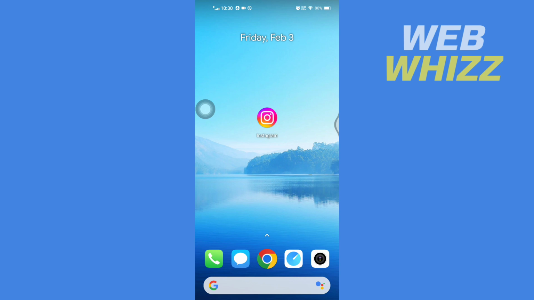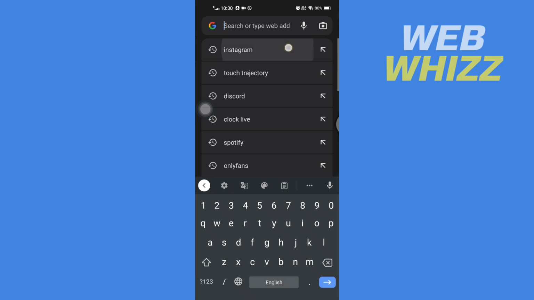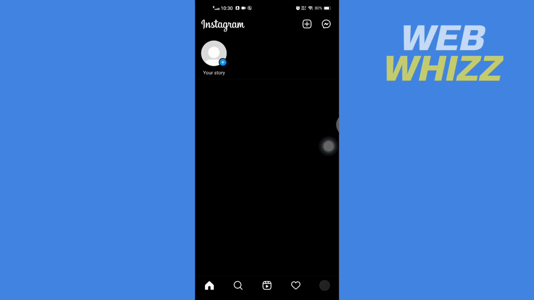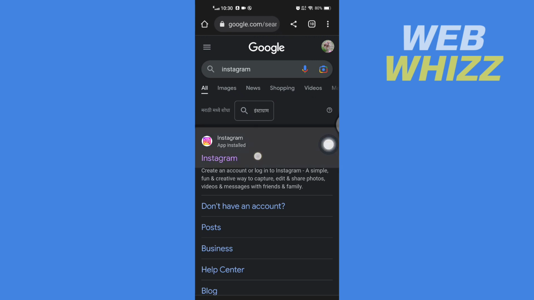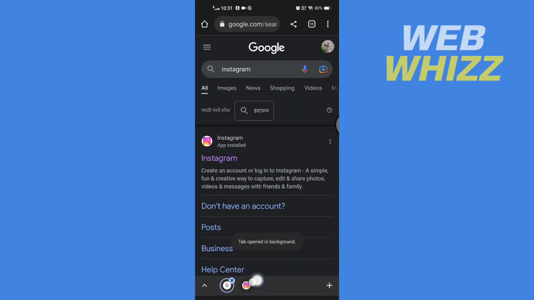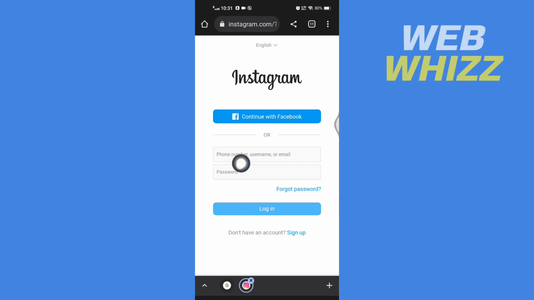So open up any browser on your device and then search for Instagram. Now if you tap on Instagram and after tapping on, if it takes you to the Instagram app, go back, press and hold the Instagram and then tap on open in new tab. Now here it is open in new tab, so go to new tab, then here tap on login, then enter here your phone number, username or email and password and tap on login.